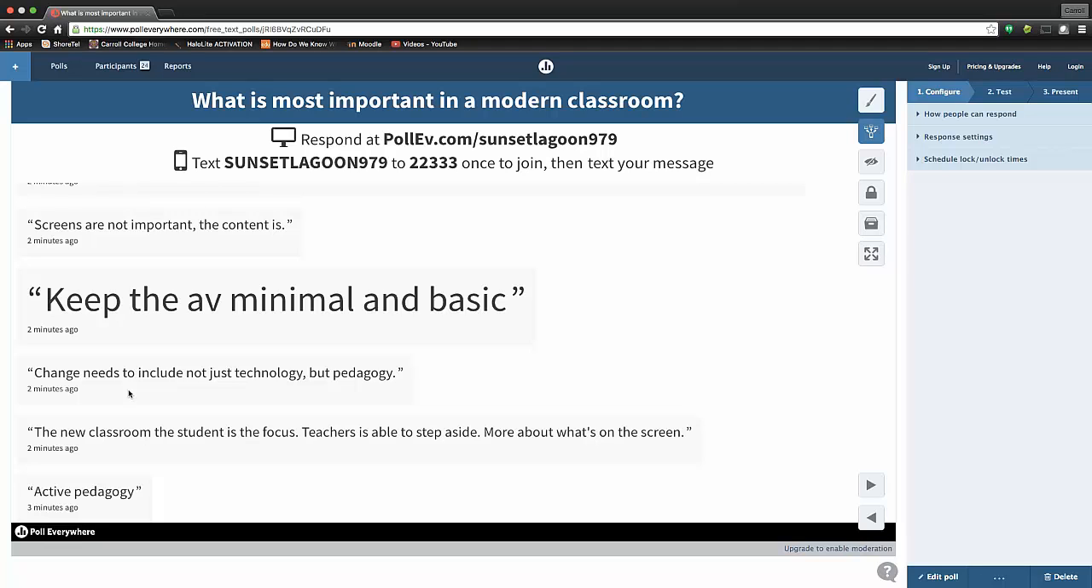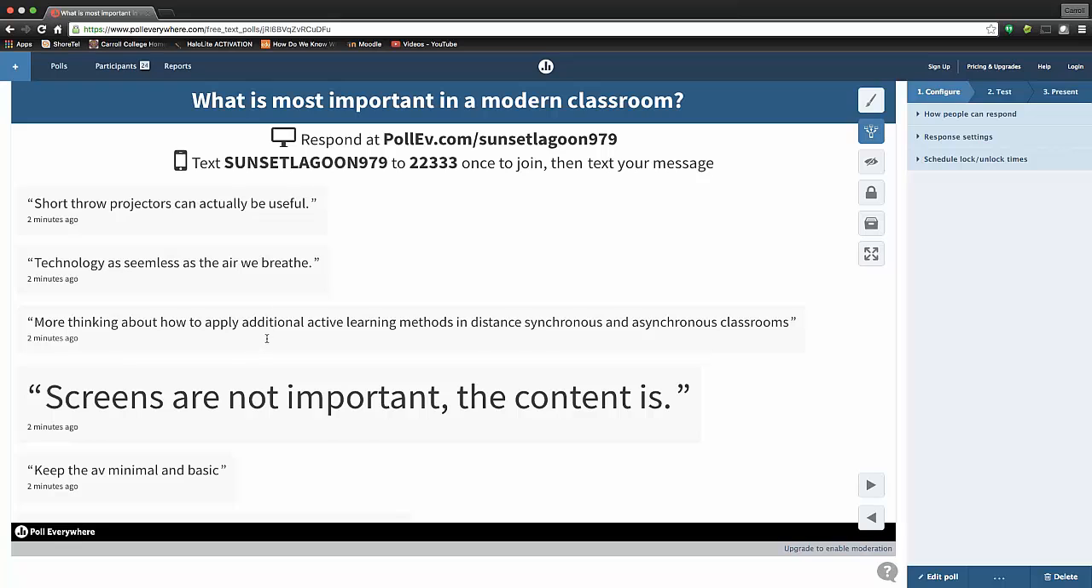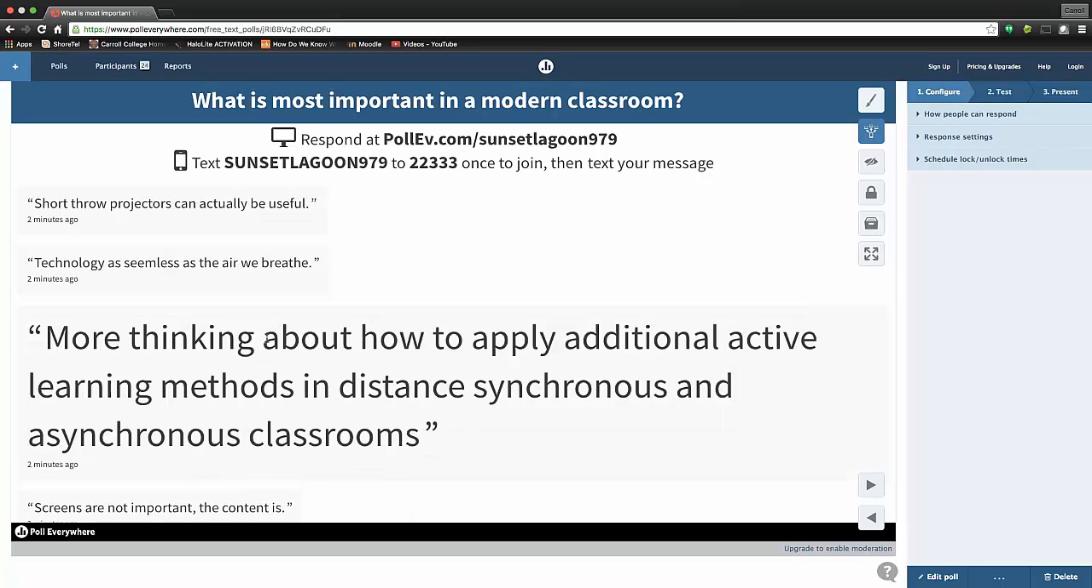Screens are not important, the content is, absolutely. More thinking about how to apply additional active learning methods in distance, synchronous, and asynchronous classrooms. I love this, synchronous and asynchronous. This distinction is really useful when you're designing, but in the real world where we have an LMS and a classroom, you're going to have to learn how to teach asynchronously and synchronously at the same time. There's asynchronous pieces of your class, there's synchronous pieces of your class, and it's going to be like a chalk drawing that somebody just mixed everything up. That's what I think about this distinction.